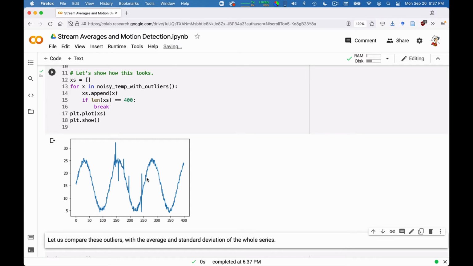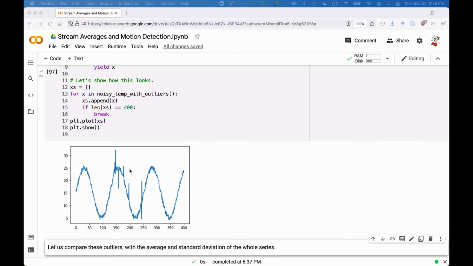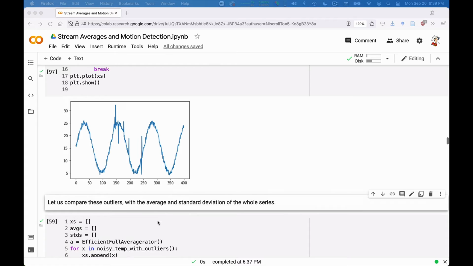So can we use our averagerator to actually remove the spikes? The idea is the following, right? The standard deviation gives us a measure of how far the typical data is from the average. So if we know the average and the standard deviation, and we see a point that is a lot further from the average than the standard deviation, maybe we can assume that it's a spike and remove it. Okay, so this is the idea, but does it actually work? Let's give it a try.